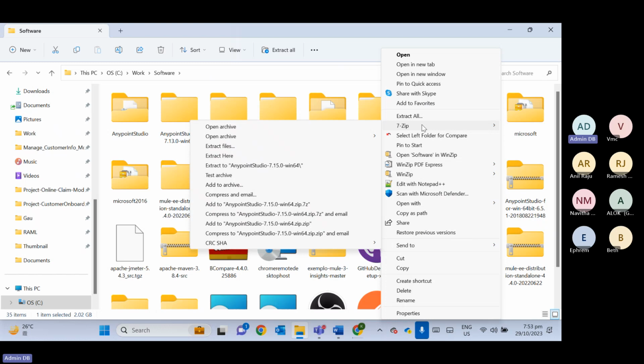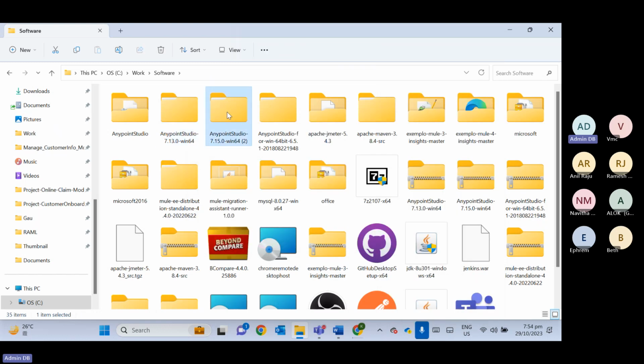Now whenever I do this, at least for Anypoint Studio, I use 7-zip. You can use other software, but I have seen some problems if you use any other software to unzip it. Okay, extract to this location. I already extracted it here. So this is the unzipped folder.